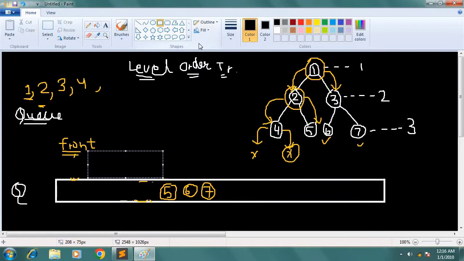The front will be pointing to this element. So our front will be pointing to this 5. Again for the 5, first of all I will take this 5 into the answer, because every time the first step I need to do is add the element pointed to by the front pointer in the queue to the answer. So let us add this 5 to the answer.